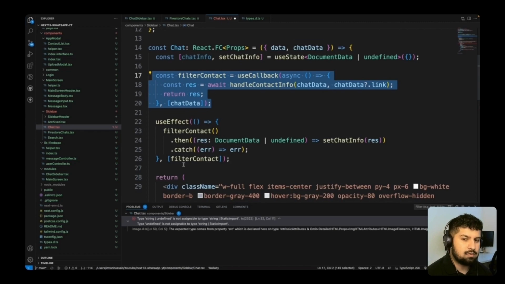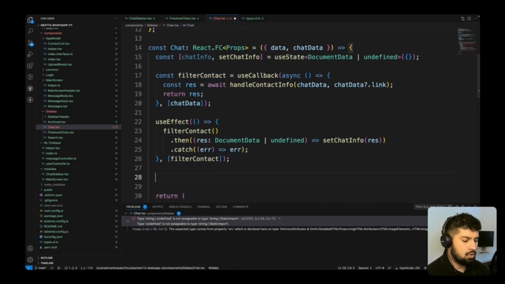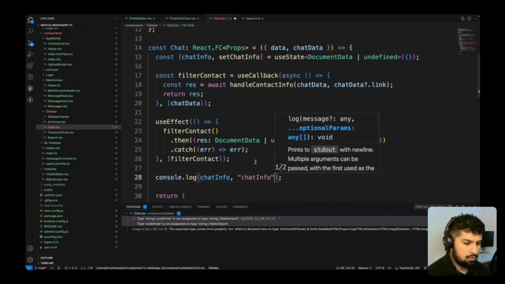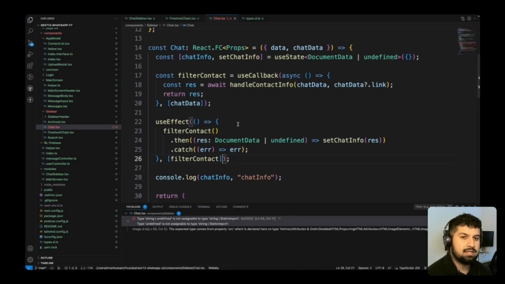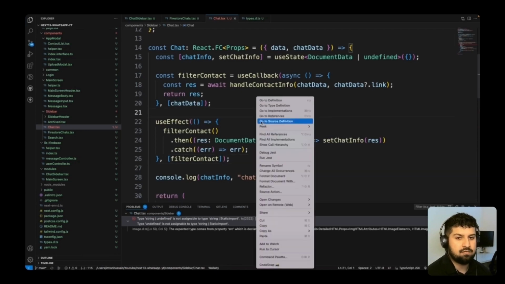And then what we do is we pass that filtered contact in here in the useEffect as a dependency. So what I want to do now is just console.log the chat info that we are receiving in here, and it's essentially an object. So if I save all, we should get the chat info for only the chats that I have created as an authenticated user.